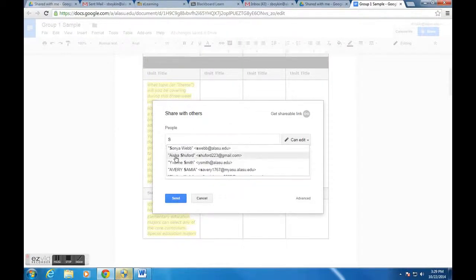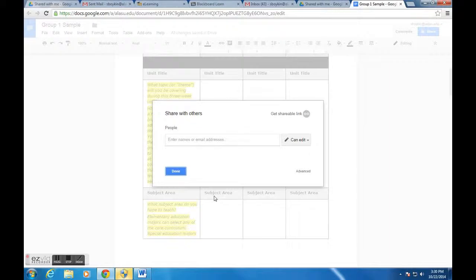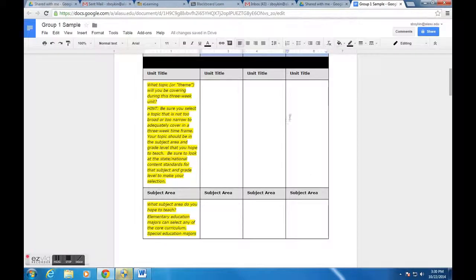You're only going to use the ASU Gmail, so it should be their first initial of their first name, last full name, last 4 of campus-wide ID. And so I just type in, once the first name comes up, I type in the second name, it comes up, etc. Type in the next name. Once I've typed in everyone's name in my group, including the teacher, so you can't forget me, sboykin@alasu.edu, so don't forget to share it with me as well.